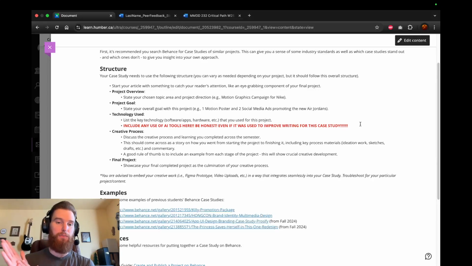Next up, which is the most important part of this, is your creative process. Discuss the creative process and learning you completed across the semester. This should come across as a story on how you went from starting the project to finishing it, including key process materials, ideation work, sketches, drafts, etc., and commentary. A good rule of thumb is to just include an example from each stage of the project. This will show crucial creative development.